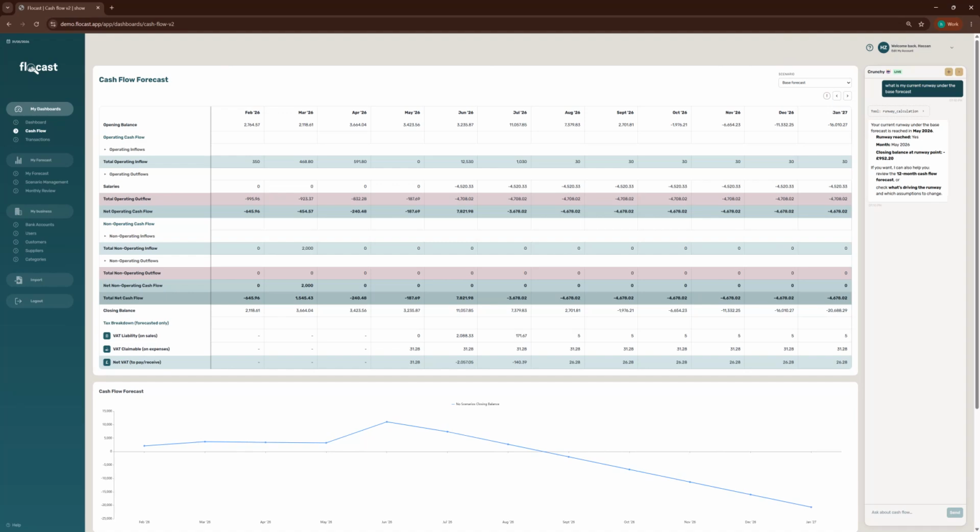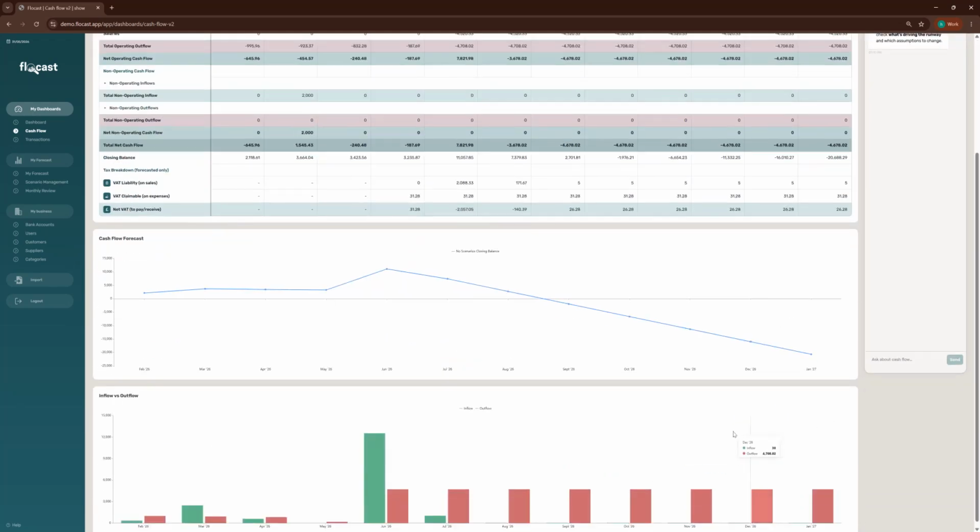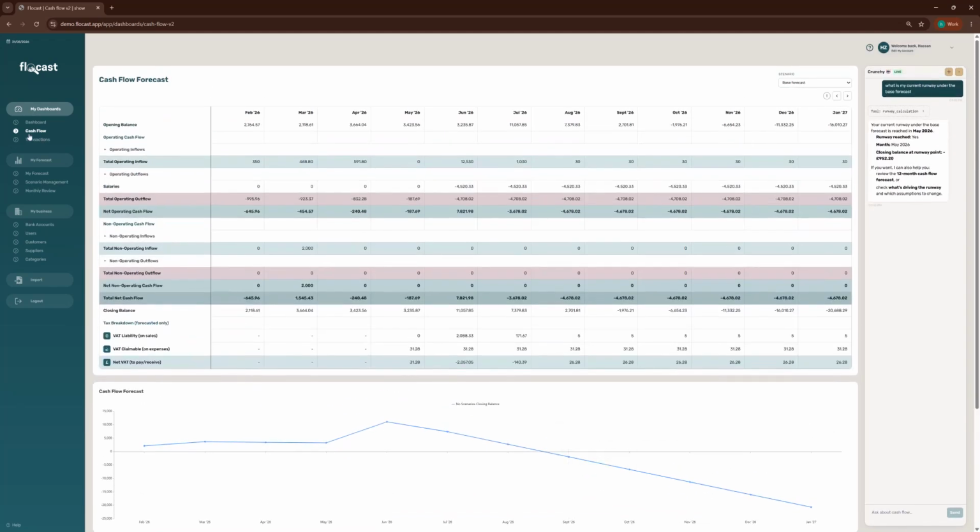There you go. It's told you my runway under the base forecast is reached in May 2026, so I'm going to run out of money, and that'll be because of the costs that I've put in. You can see what happens there. Or I can then change my scenarios, etc. See what happens if I was to delete some of the expenses that I've put in, or some of the invoices, the revenues. So yeah, Crunchy can do that.